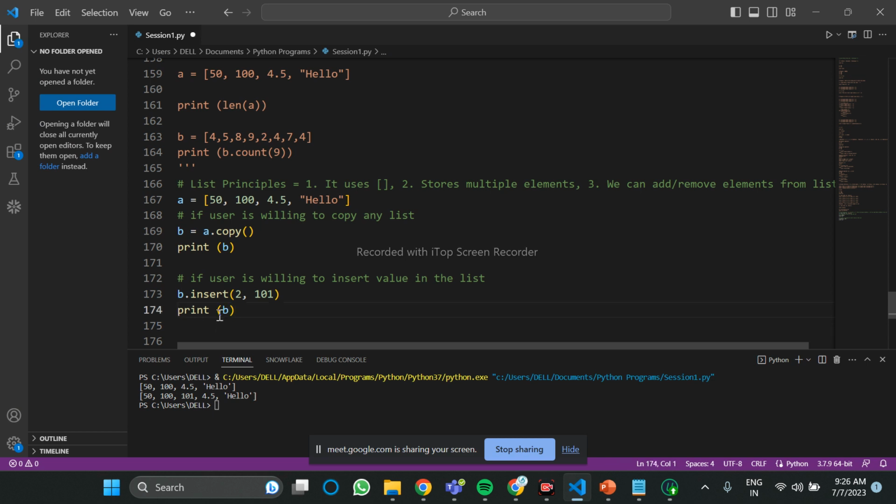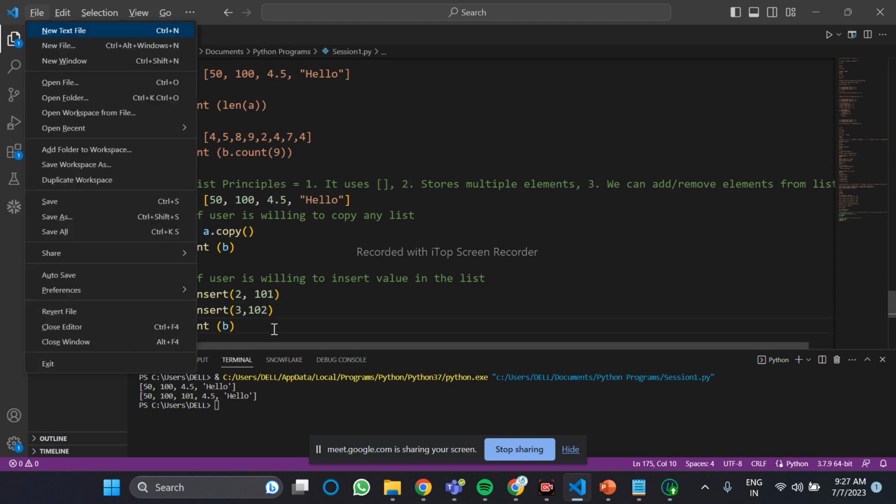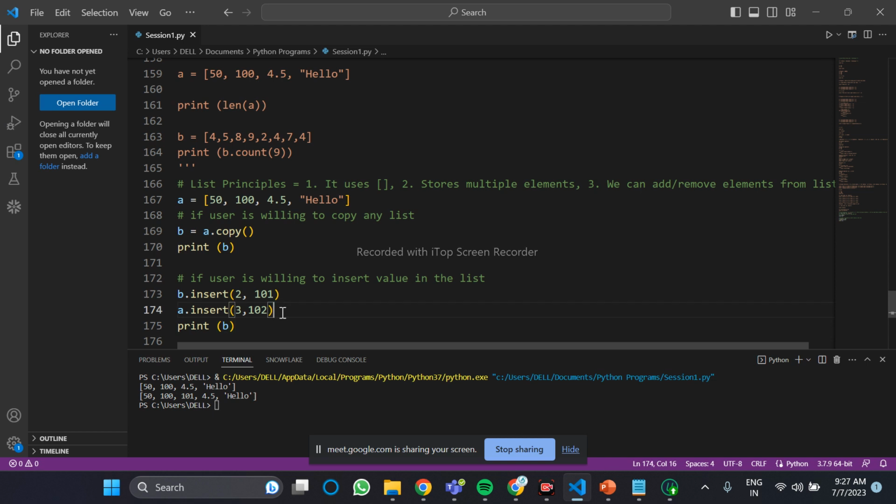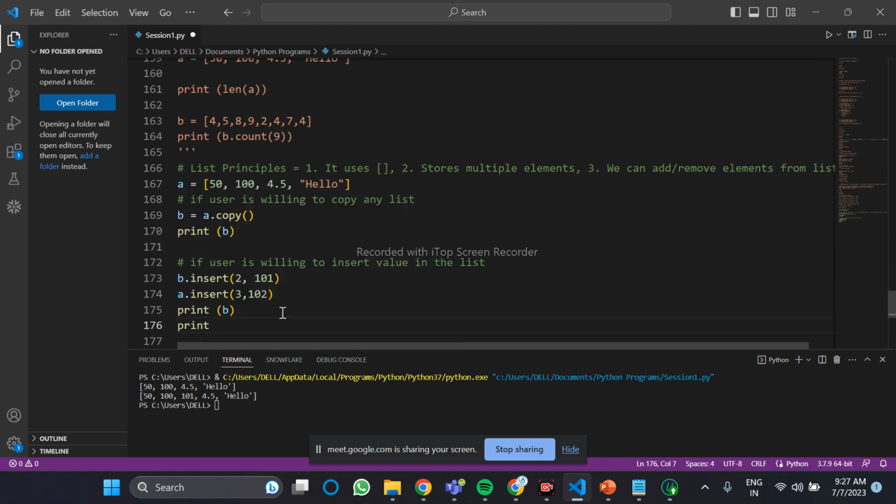No, but we have a list with a, no? In a, we have to insert another value, right? Wherever you want. If you want to add in a, then you will use the same concept. Insert. Tell me where do you want to add. Let's suppose 3 comma 1.0, or you want to add 1.0 float. Okay. 1.2. Let's add. Let's save. Print a, no? Print a. Now you are inserting into a, so first it will print b and then it will print a.